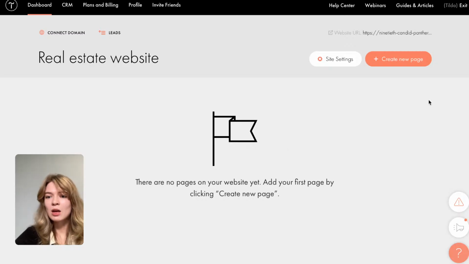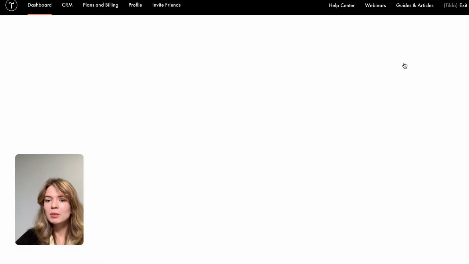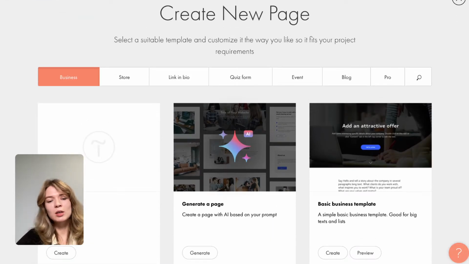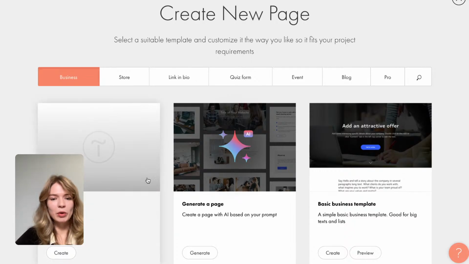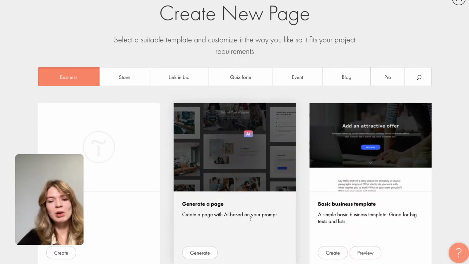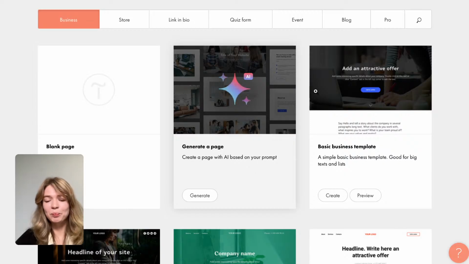So let's create a new page here, by clicking this plus icon. You can start with a blank page, and this is what we're going to do today, so you can see how a website is built from scratch. You can generate a page using AI, and here you would need to fill out a couple of prompts to help AI assist you with creating a website. And you can also prompt it to focus on specific sections.